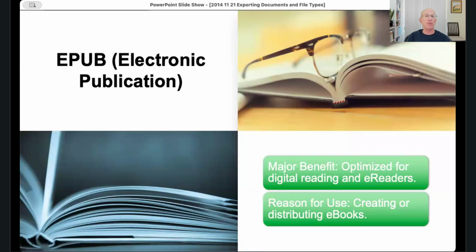But then there's another type of file, EPUB. Electronic publications use an EPUB file format that's really commonly used for digital reading and electronic readers or creating or distributing ebooks. It's not necessary to use if you don't create an ebook, but if you ever want to take something and publish it as an ebook, it's helpful to know that you can do that.